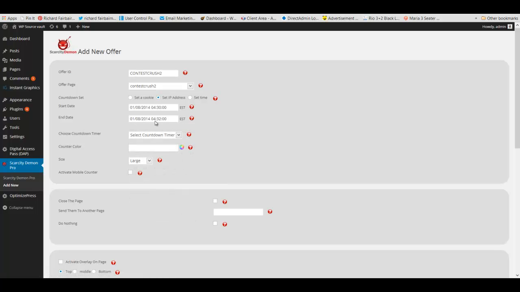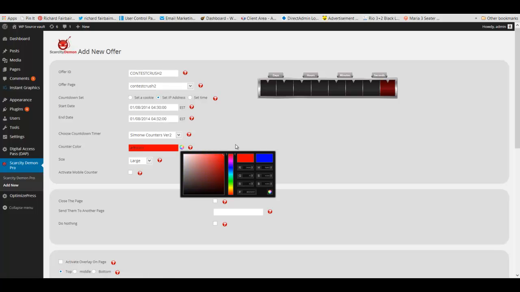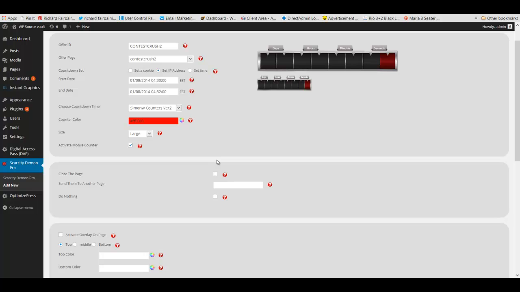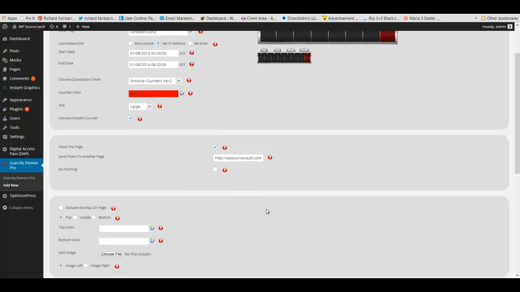I'll do it for 2 minutes. I'm going to select counter, and choose a different counter. I'll use this one. Again, I'm going to activate the mobile counter. Close the page, but what I'd do is just send them, once they've visited that, to the top level of the page, the domain. I wouldn't send them anywhere else to offer them anything else.